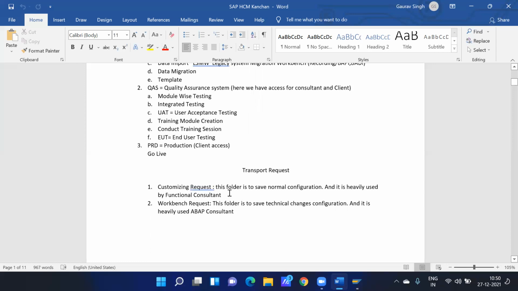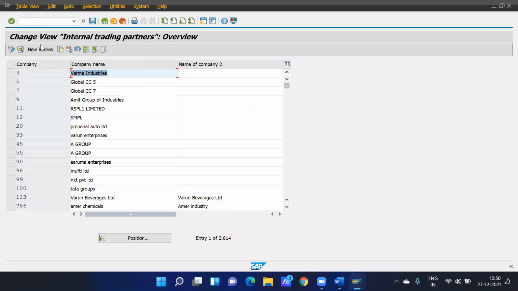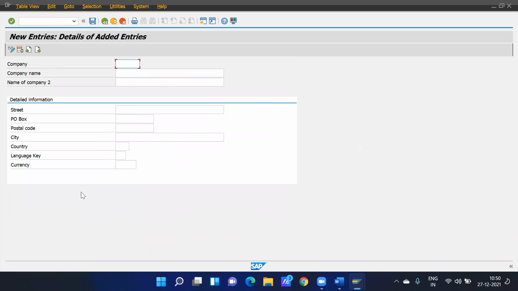The major difference between these two is this: whenever we are doing technical changes in SAP software, for example, let's say this is the transaction code and this is the table, and your client says that they don't want the PO box number and the name of the company here. So the client wants to delete these two fields, and this comes under technical changes in SAP software.